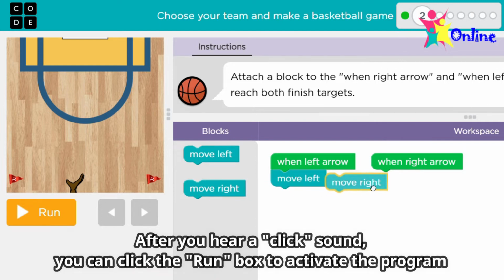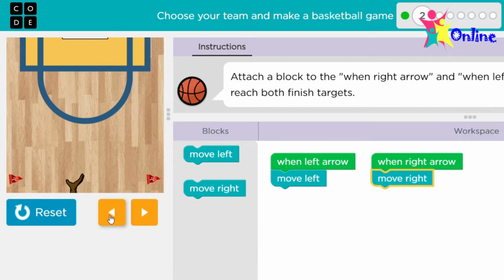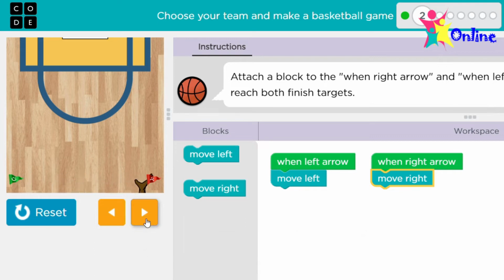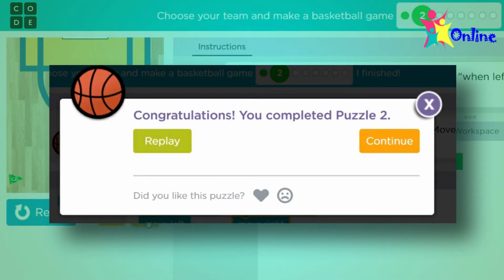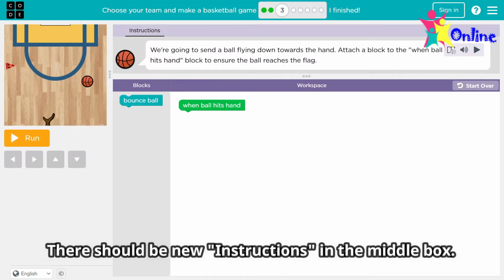After you hear a click sound, you can click the Run box to activate the program. After completing 2 levels, the computer now understands how to move left and right. Now let's go into the 3rd level. There should be new instructions in the middle box.